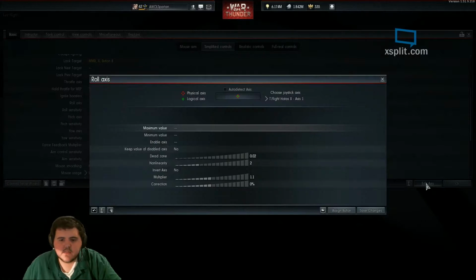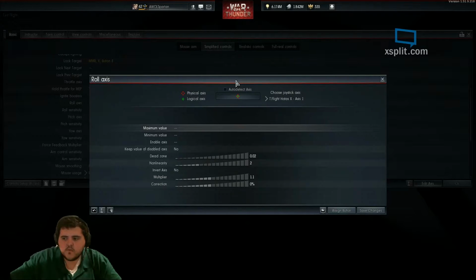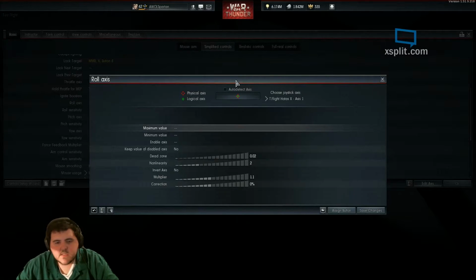We're going to go into Edit Axis. What you're looking for is this setting right here, non-linearity. I already have mine set up. It's at 2. I don't recommend going any higher than 2.5 on any of these settings. So it's already set at 2, and what this does is it basically separates your physical axis, which is your actual physical joystick, from the virtual joystick in game. Or at least it reduces the sensitivity towards the center of your axis movements.